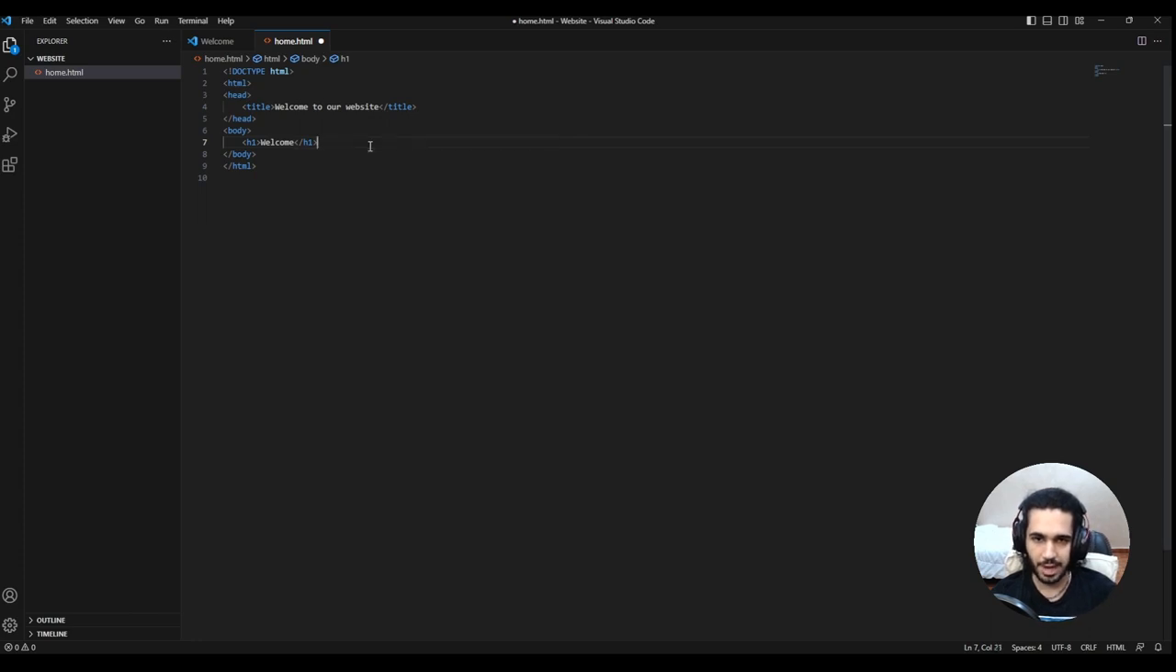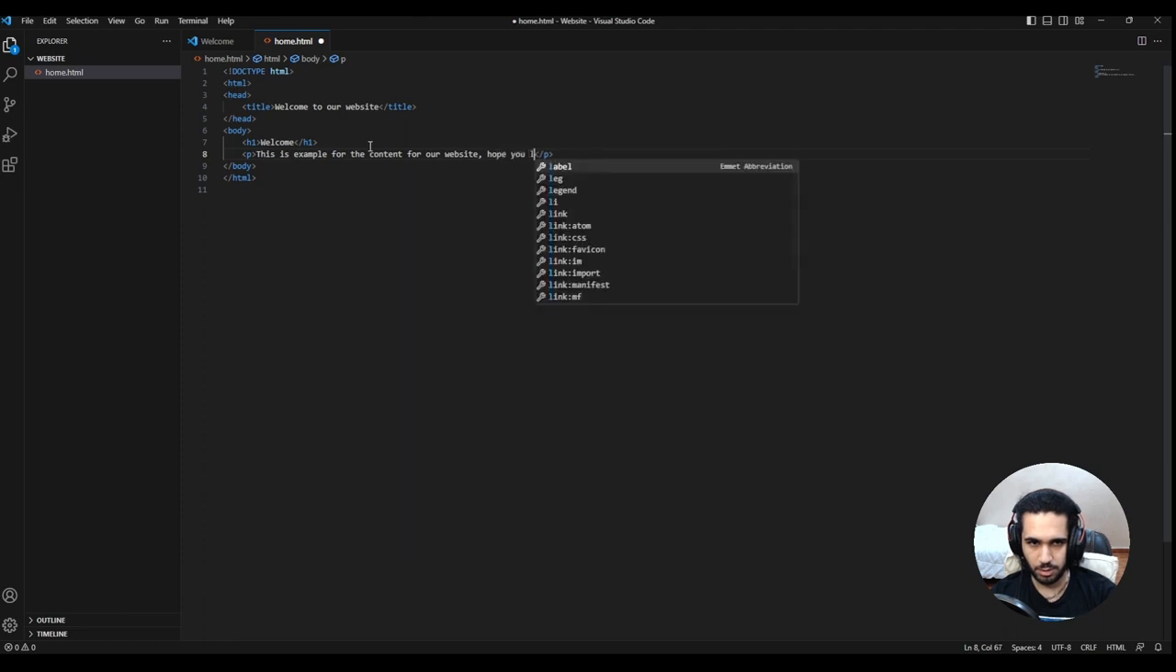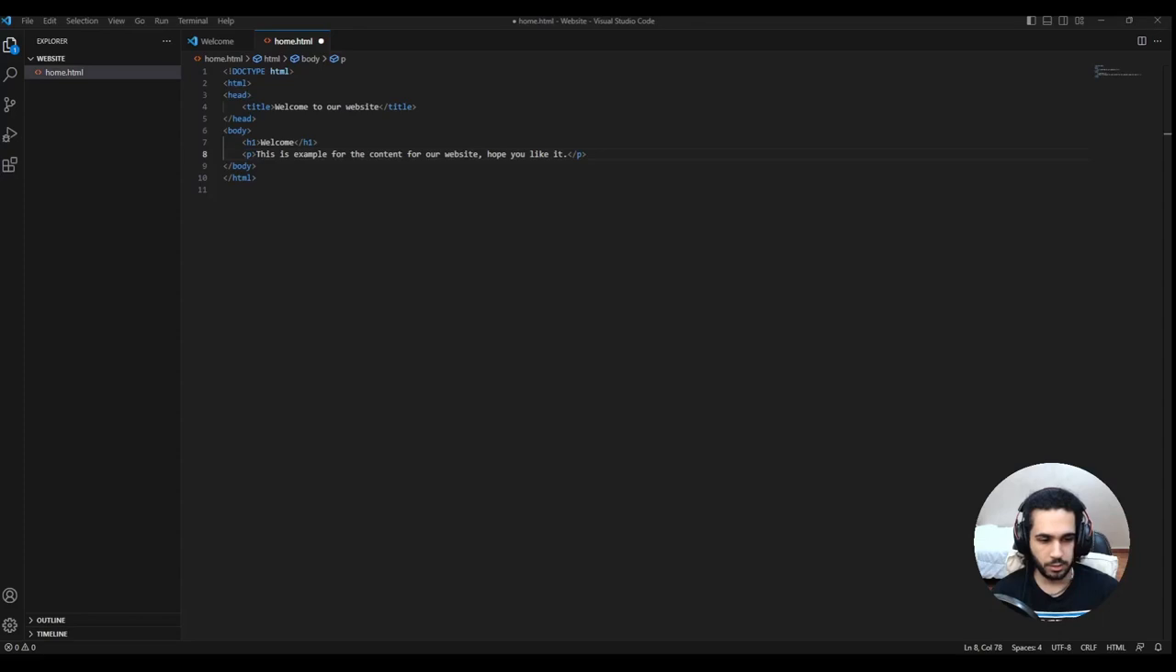And then click enter after this tag and add a paragraph. To do that, you want to be writing P as the tag, and now you can write whatever you want. So let's just say this is an example for the content for our website. Hope you like it. Dot, for example.